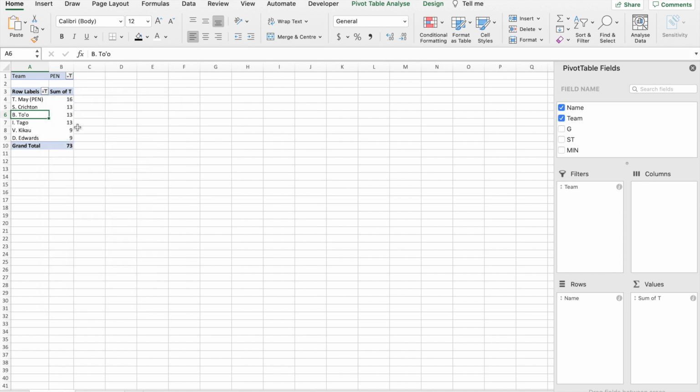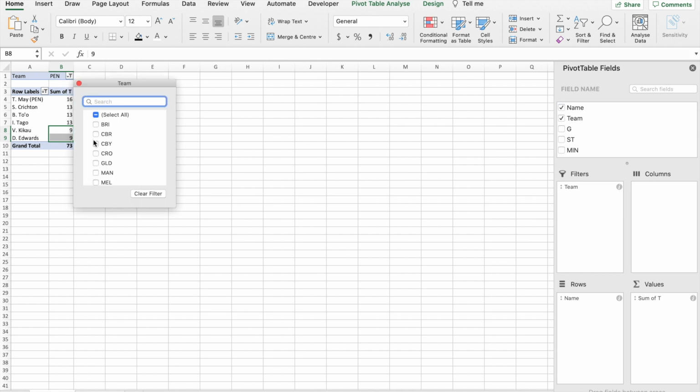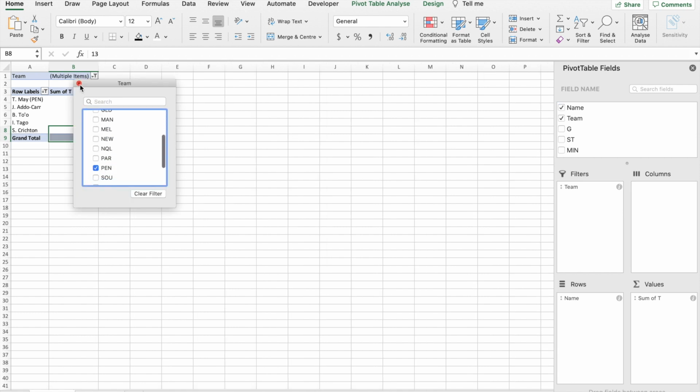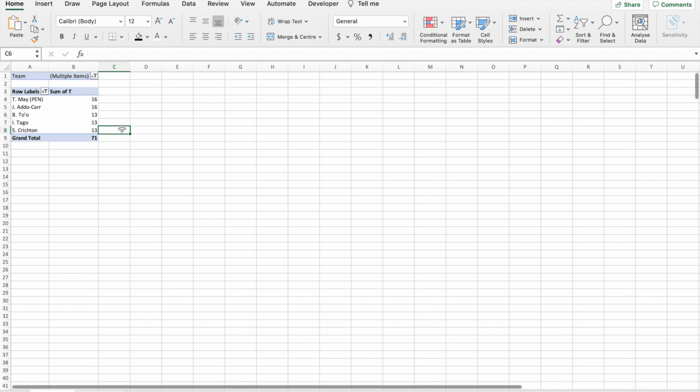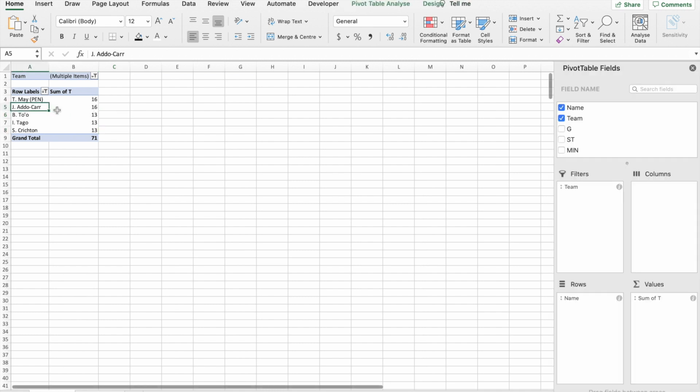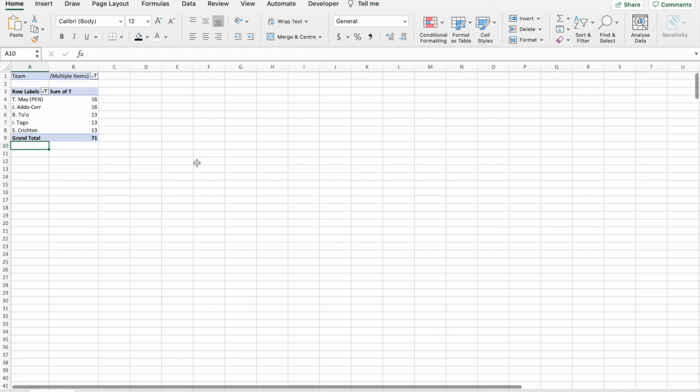Okay. The reason there's 6 here is because there's a tie here. If we went to another club, say the Bulldogs, and you notice if I select 2 clubs, say PEN, Penrith, and CBY Bulldogs, it combines the 2. So Adokar is a player for the Bulldogs, and he ties with May of Penrith with 16, and then To'o, Tungo, and Crichton finish off the list. So that's how you use a filter to find the top 5 try scorers by team.